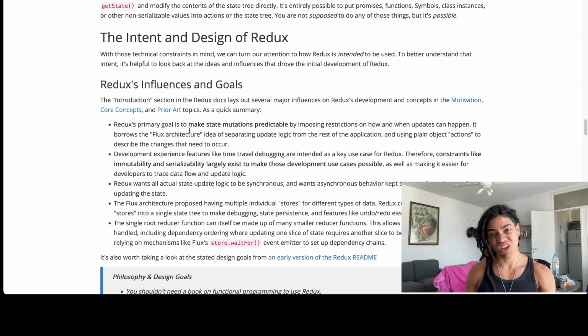And because we also want to make this tool debuggable and testable, we need to set some constraints on it, and those are immutability and serializability.